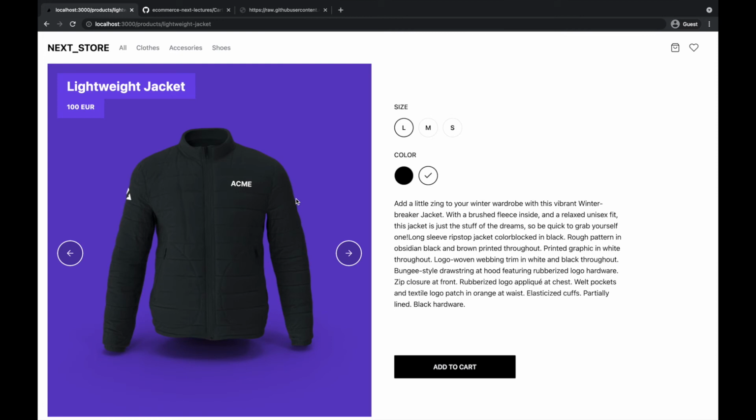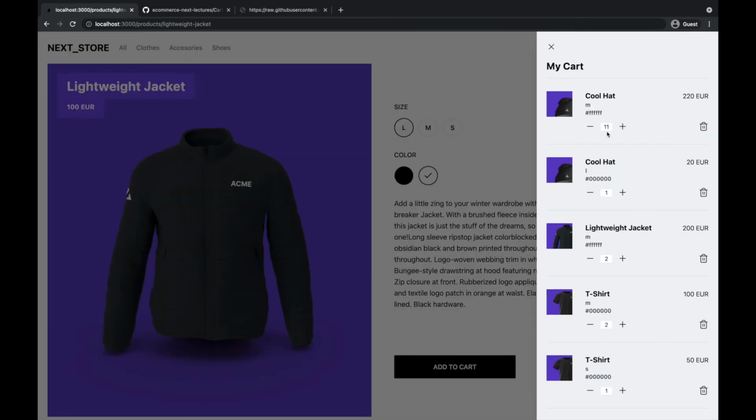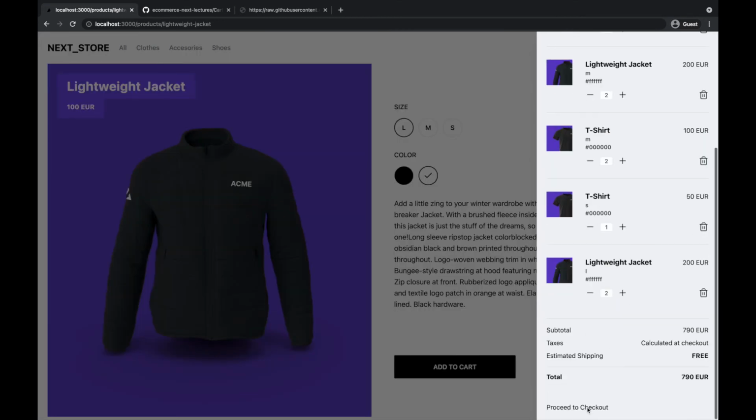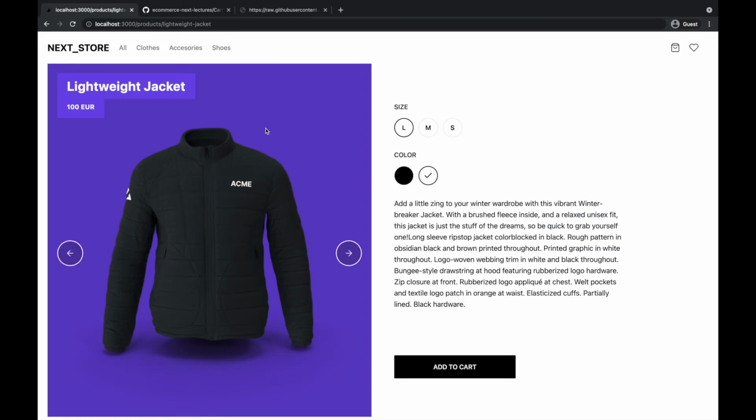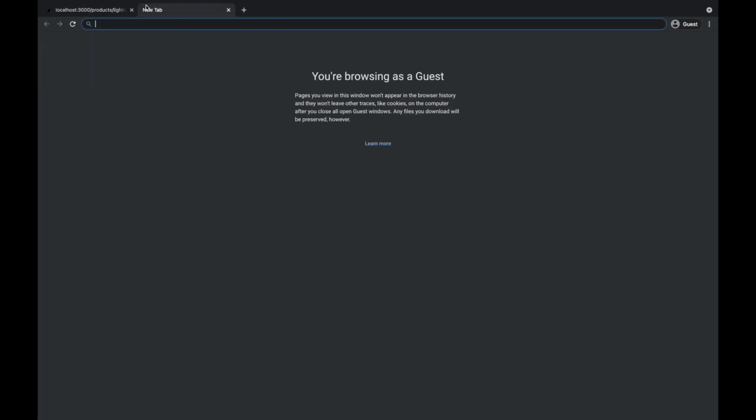There's still a couple missing. There is a removal and update of the items, then proceed to the checkout and the Shopify integration itself. So we'll be using the local server, but a Shopify remote server. Okay, guys, these lectures already I will show you.